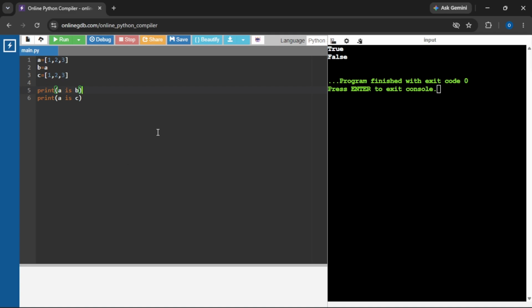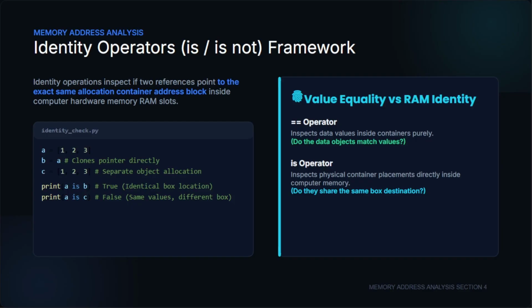Now don't confuse the double equals to operator and the is operator; they are both different things. Double equals to compares values, whereas is compares objects. That's the main difference. Now look at the last category of operators, called membership operators.